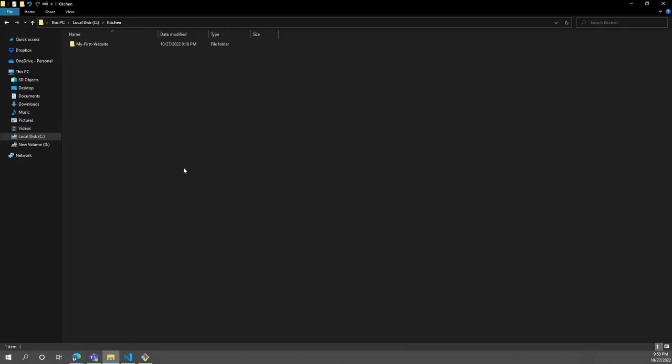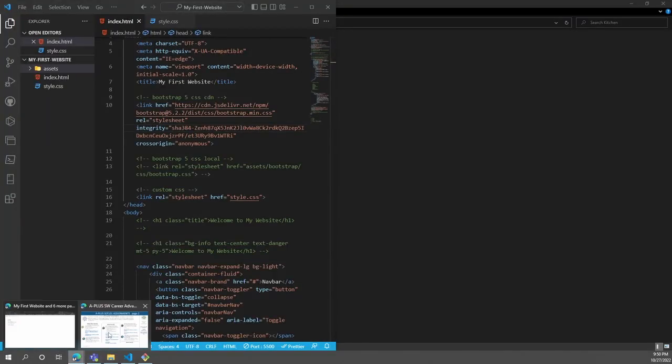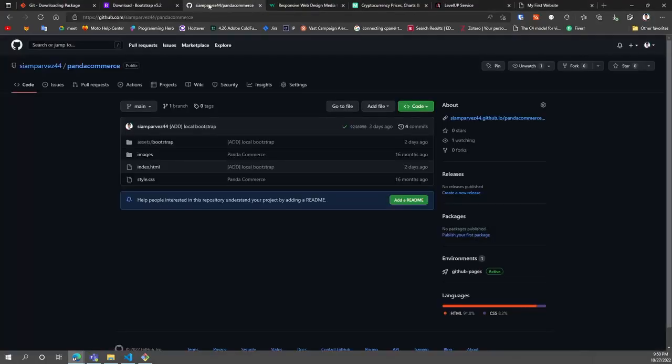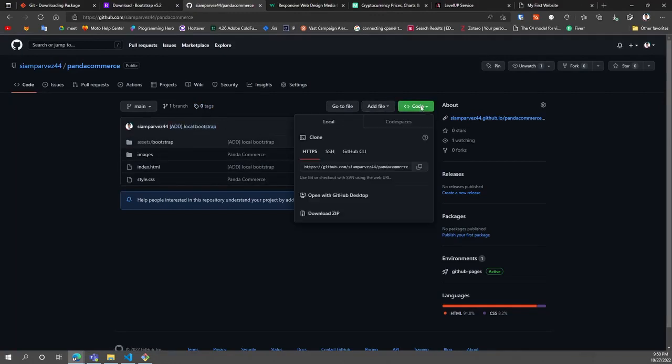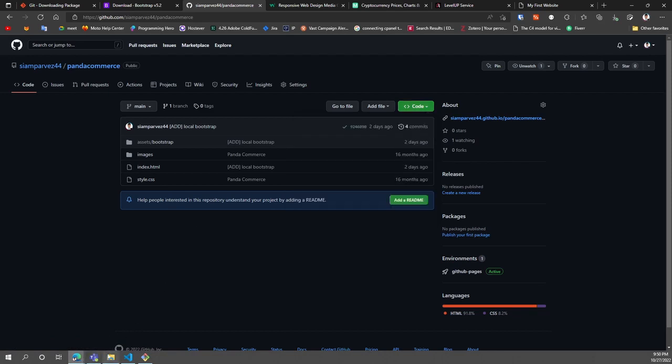Okay. So there are two methods of cloning a website. Either you can click on here and say download zip, or you can get this HTTPS link. You can just copy it. You can download it, or you can just copy it. You can do it both ways. It's okay. You can download it or just clone it. So let's just click on this link to copy, and now let's go to here.